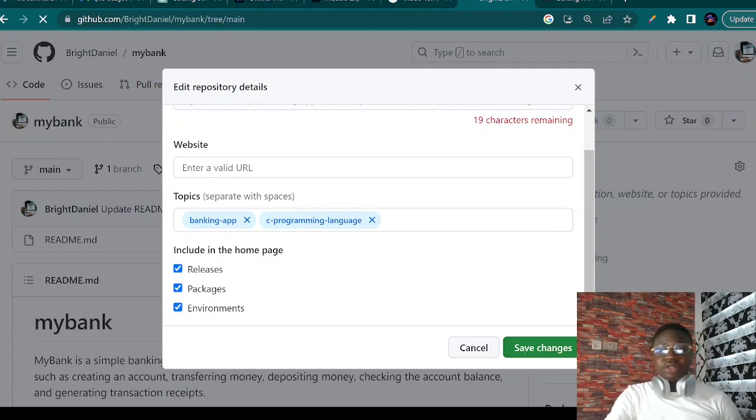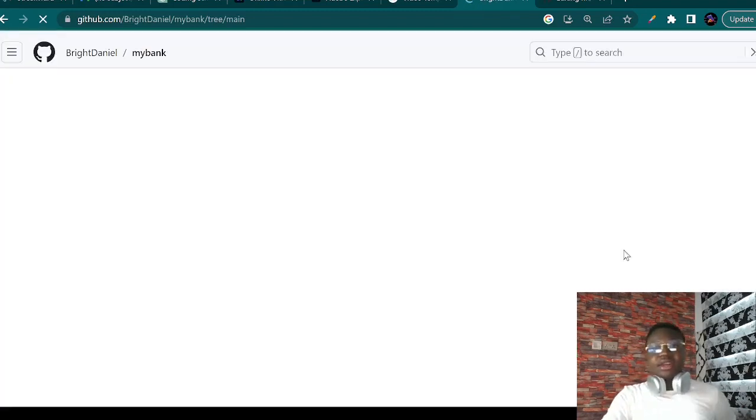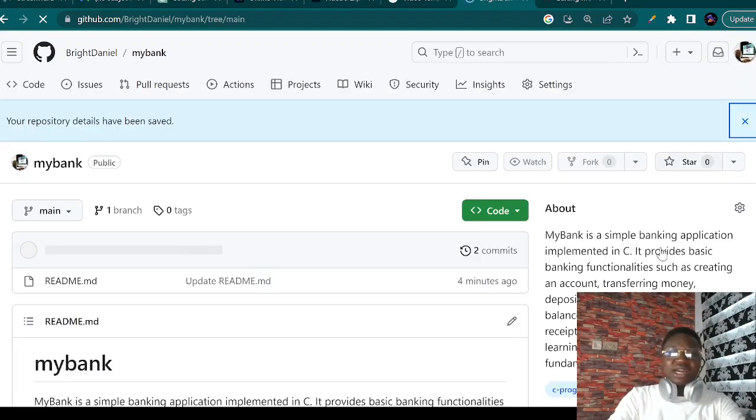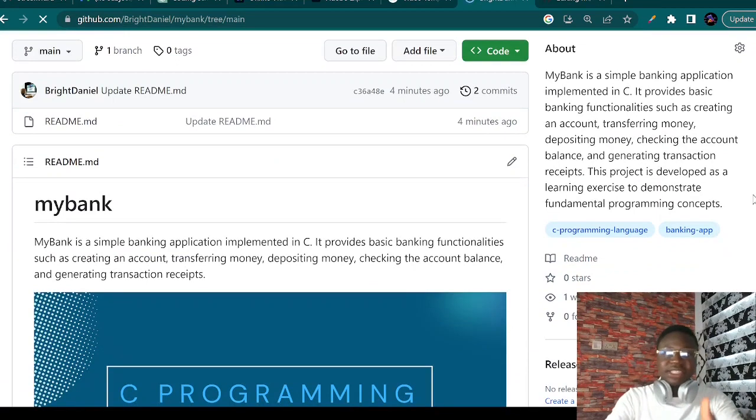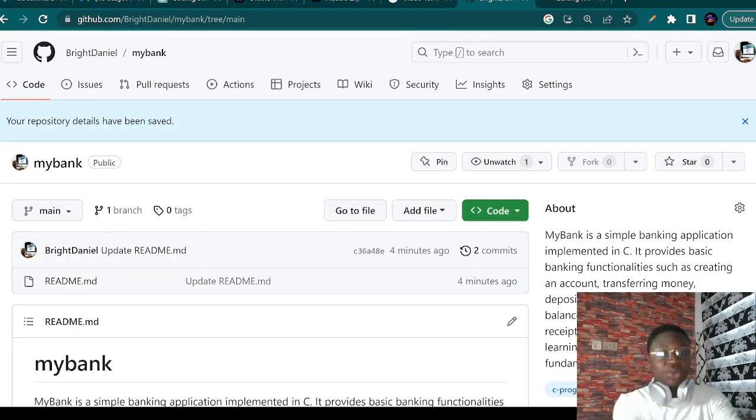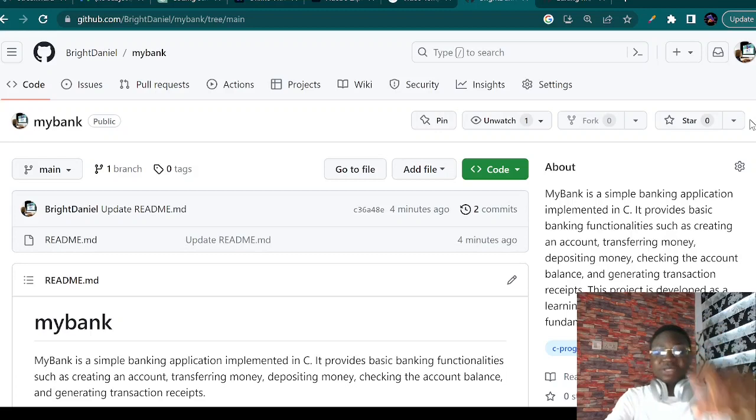So if someone comes to our GitHub repo now, the person is going to see that we have our about and then we have topics under it. C programming language, banking app, README. Correct. This is one way on how you use GitHub like a pro. Hope you learned something from that. Next time you're creating a repository, make sure you're doing this. Explain the about, give us a detailed README.